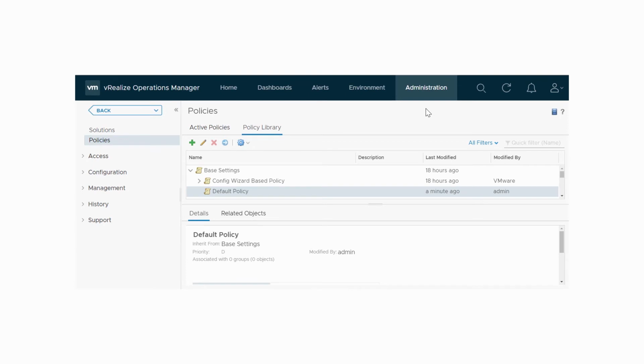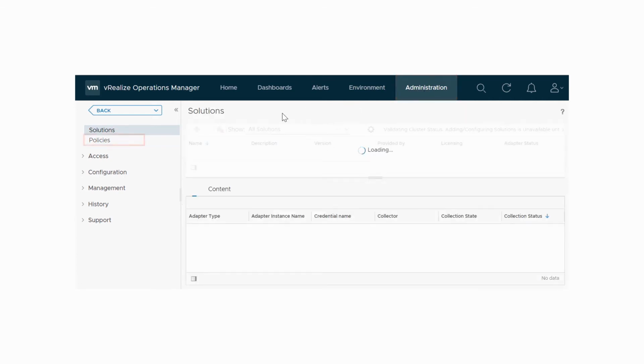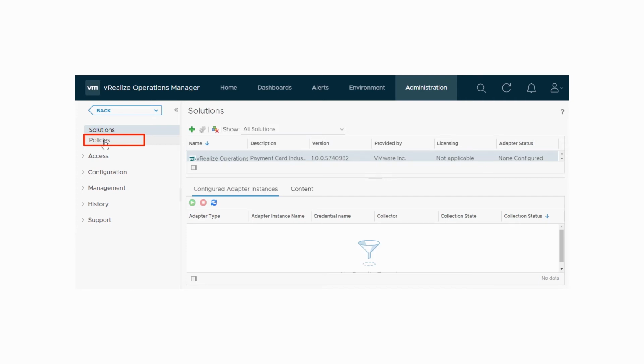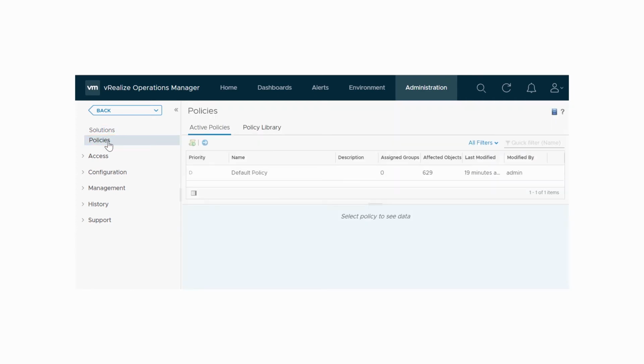Prior to beginning the steps to automating the alerts, be sure you have all the required permissions to access the vRealize Operations Manager UI and to manage vCenter server objects. Begin by selecting Administration from the main menu. Then click Policies in the left pane. Under Policies in the main pane, click Policy Library.